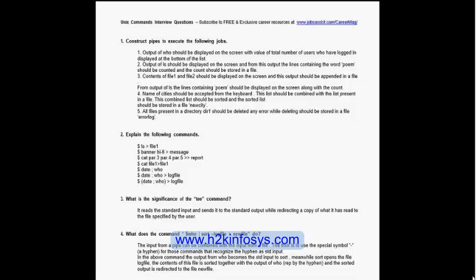Output of ls should be displayed on the screen, and from this output, the lines containing the word poem should be counted and the count should be stored in a file. To count, we have to use the command wc followed by space minus l. It will count the number of lines, and the count will be stored in a file. The syntax is ls, the pipeline operator, wc space minus l, and greater than symbol, and then you have to give the file name. I think if anyone tries to understand, they can give the answer.